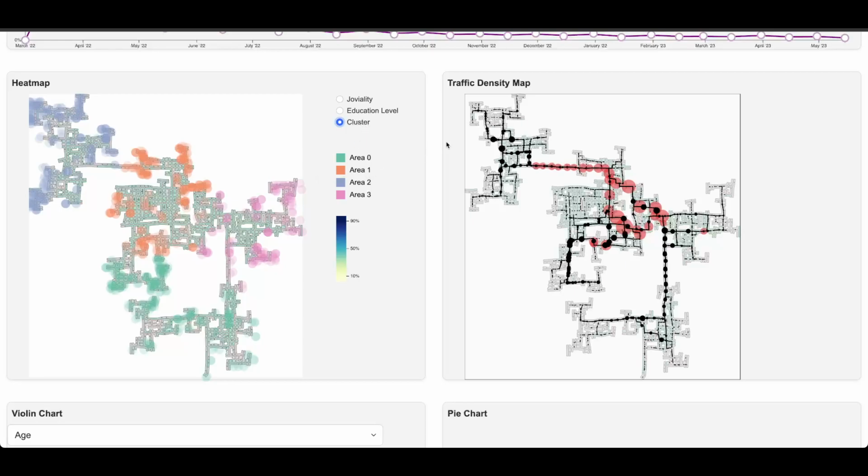Next, we're going to go to the traffic density map. This traffic density map shows the traffic at each and every location on roadways. It also finds traffic bottlenecks and assists in trying to find outliers in the data that is provided.